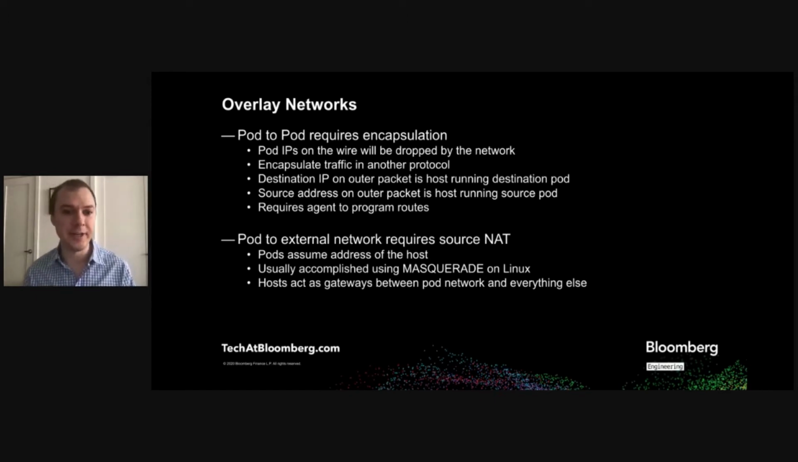The second thing that we need is source NATing. If my pod wants to talk to the rest of the network, then again, if the source address is a pod IP, the traffic might reach the destination, but it's not going to be able to come back. So what we do is we take the host IP and put that in place of the pod's address, and then the kernel will keep track of this address translation that's happened. On Linux, this is usually done using iptables masquerade.